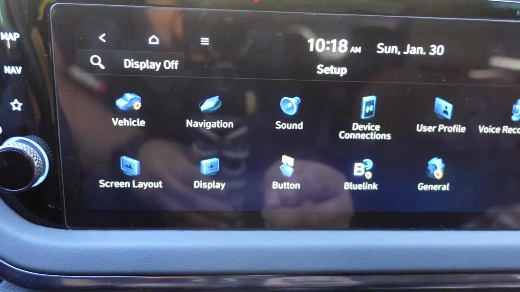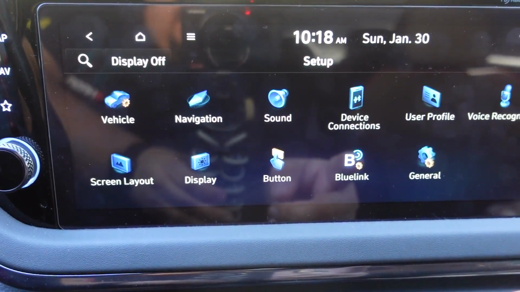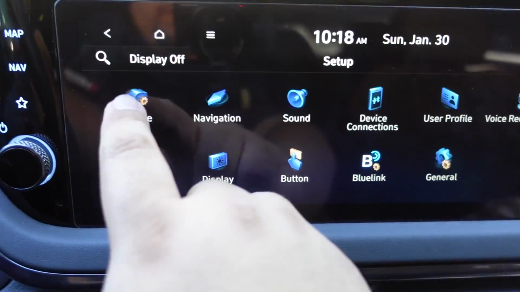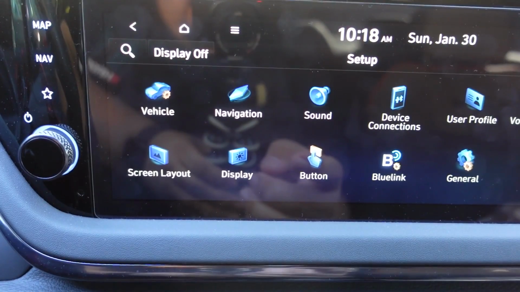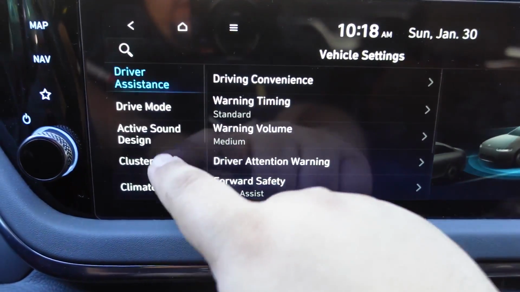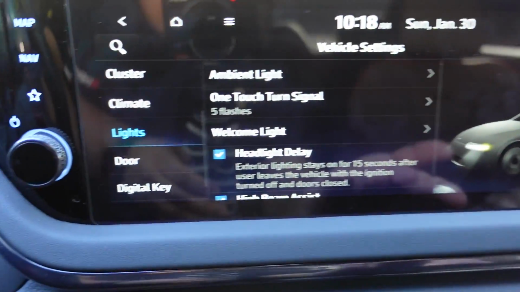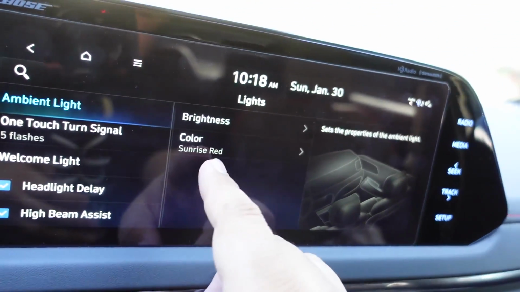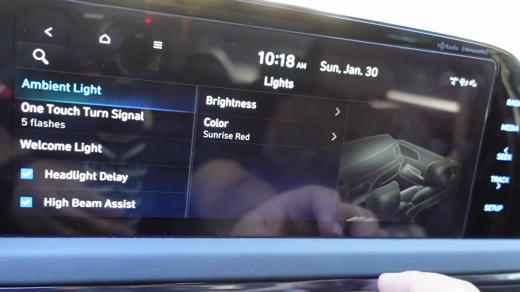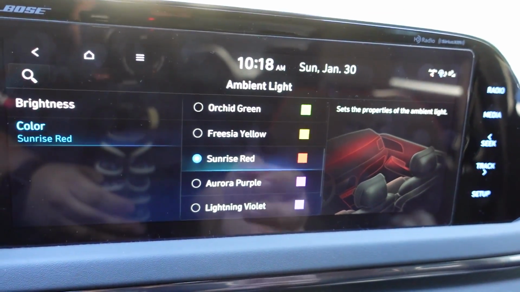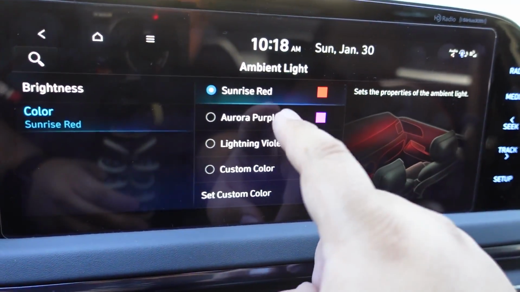But I'm in the settings. I'm going to go back out to the vehicle settings. I always forget where these are. Oh, vehicle, and I believe it's under lighting. And we're going to go down here. Yep, lights. And we're going to go to ambient light. So as you can see, I still have the ambient light controls. I still have the ability to change the colors. So that's rather neat. Not something I lost.